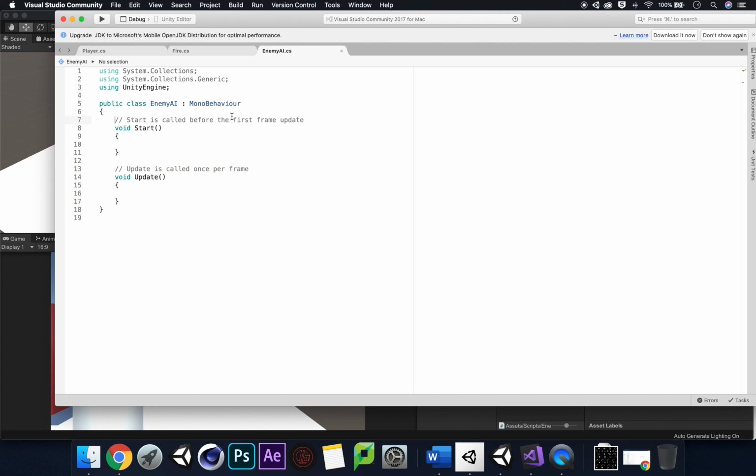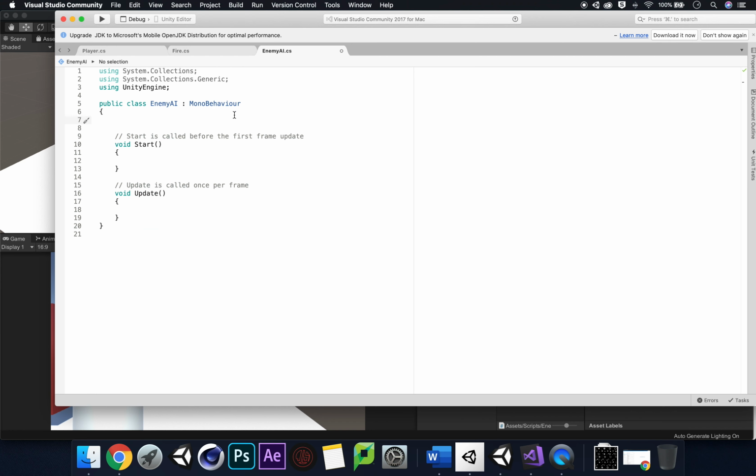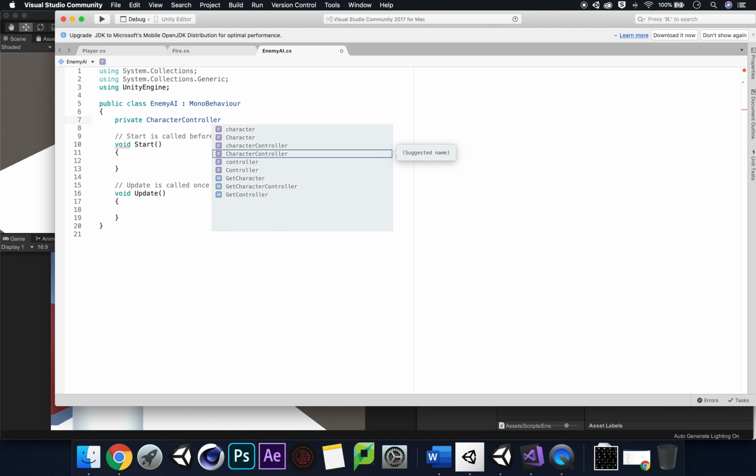Okay, so first things first, we need to write in a reference for our character controller, because if we look at our player script, we've got private character controller underscore controller. Let's do the same. Let's say private character controller, and instead of calling this underscore controller, I'm going to say underscore AI controller, just so I know what I'm doing. And you can name it underscore controller, it doesn't matter because it's a private field.